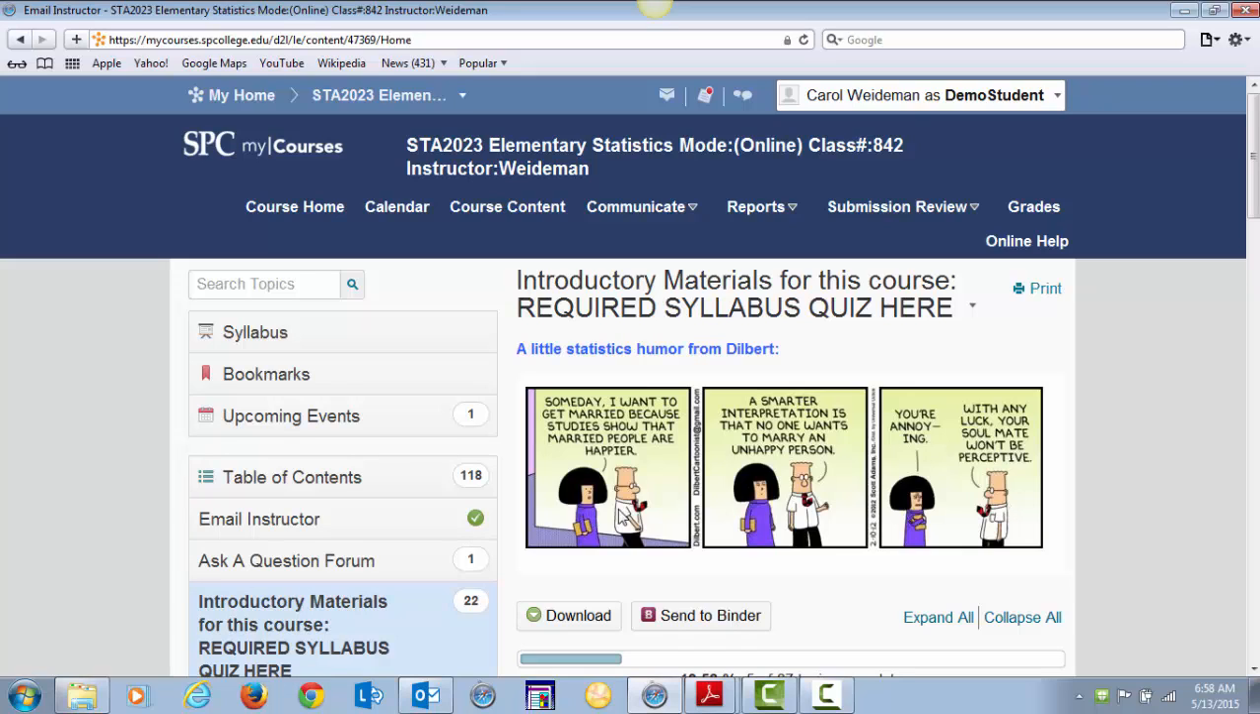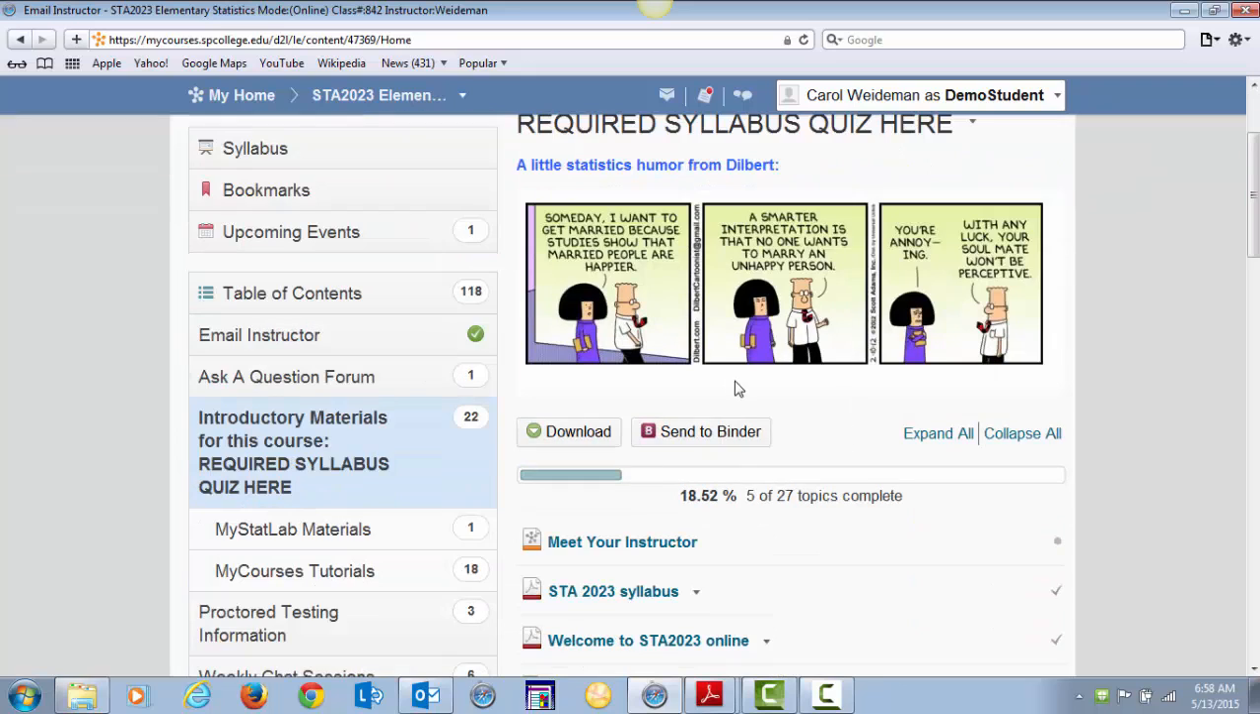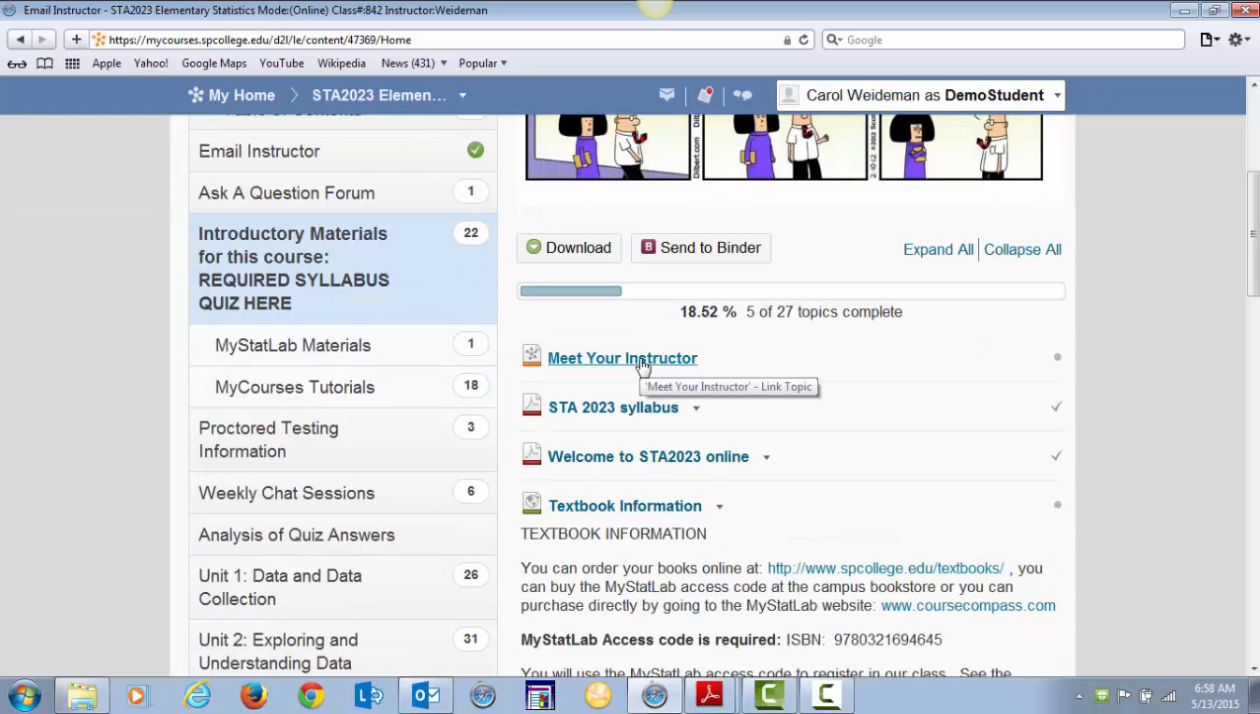In the introductory materials module, if I scroll down, there's a little cartoon there. Meet My Instructor will take you to my instructor page of the college with a little information about me. You can see the courses I'm teaching and so forth. Here's the syllabus. Here's the handout that goes along with this video. The textbook information is here.